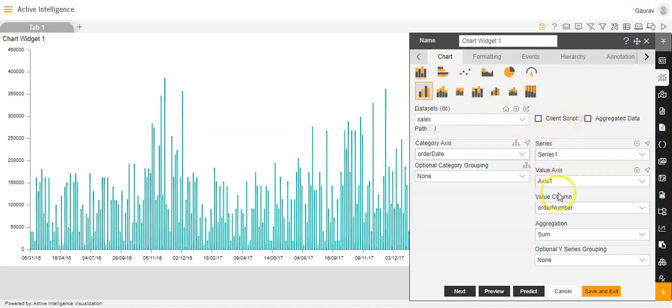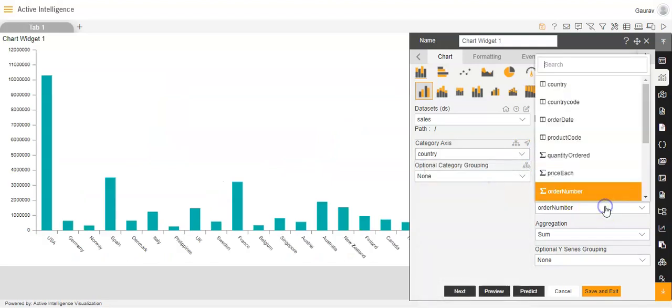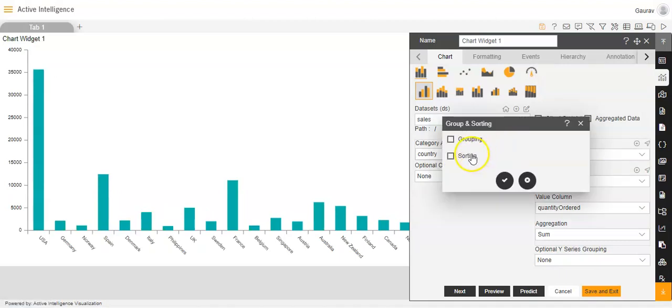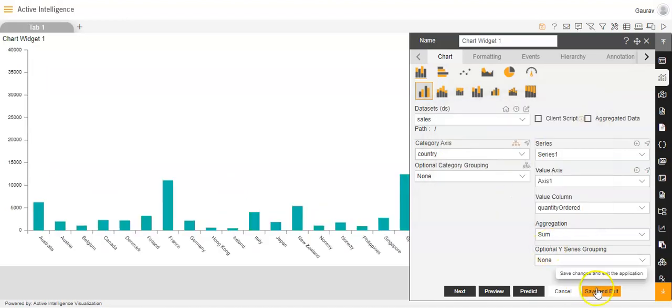Now moving on to the third scenario, we'll again go to the edit option. And here now in category axis, I will again click country, and the value column I'll keep as quantity ordered. And I will go to this grouping and sorting option again on the right side of the category axis. And I will click on sorting. The sort type I'll keep as ascending, and sort by column I'll keep as country. So here you can see that we have only applied sorting. We have not applied grouping. Okay. And I'll click on this check option, and I'll click on save and exit.